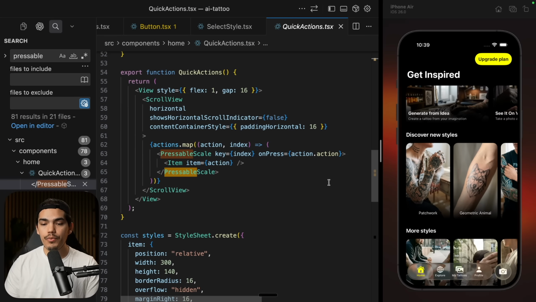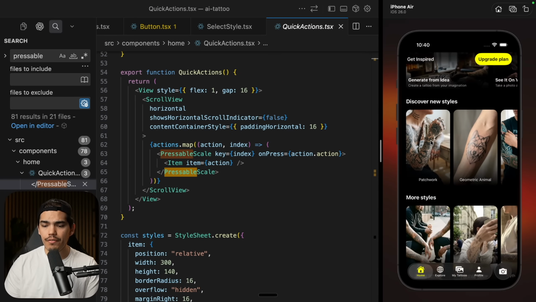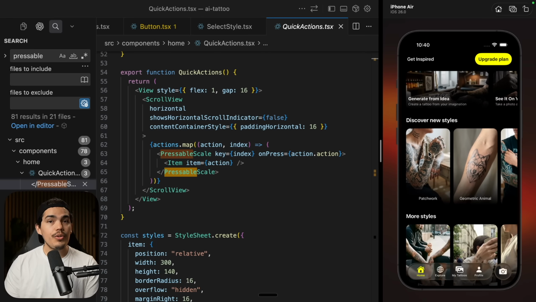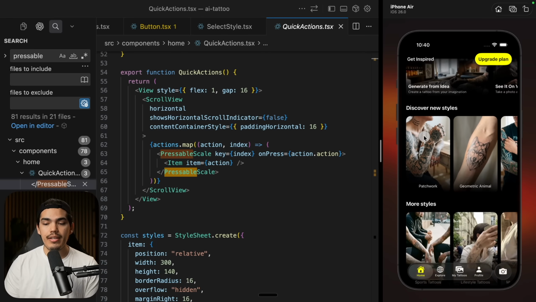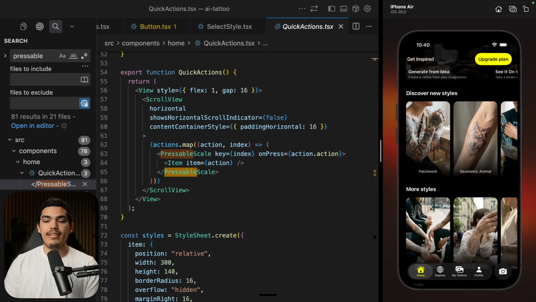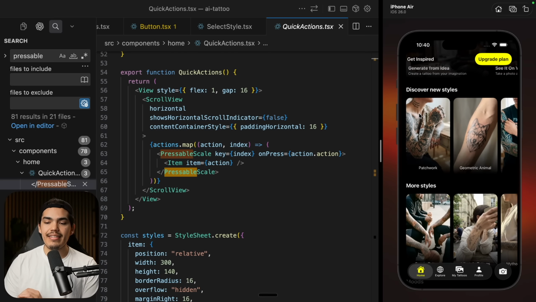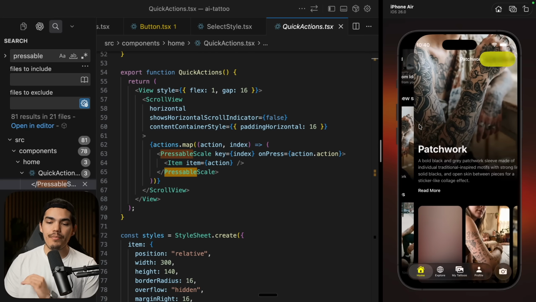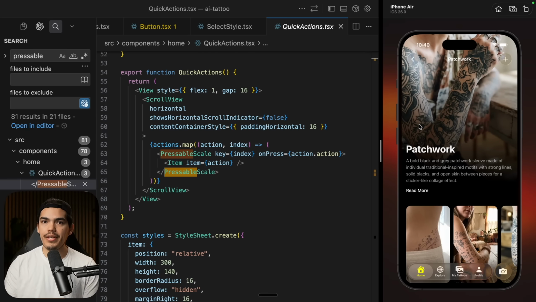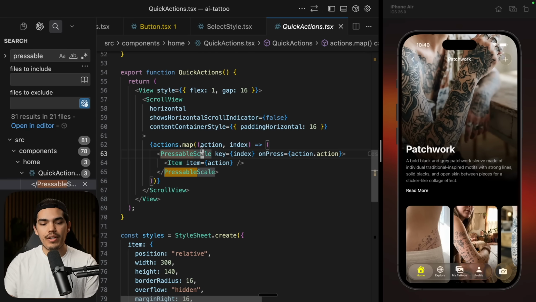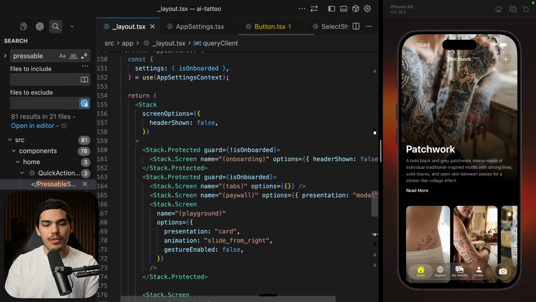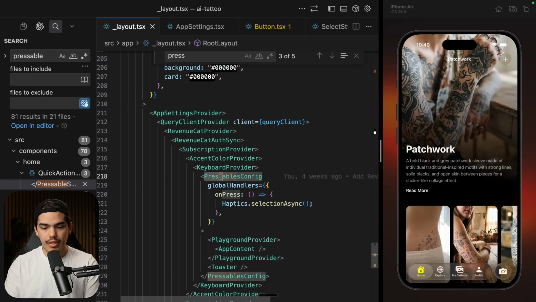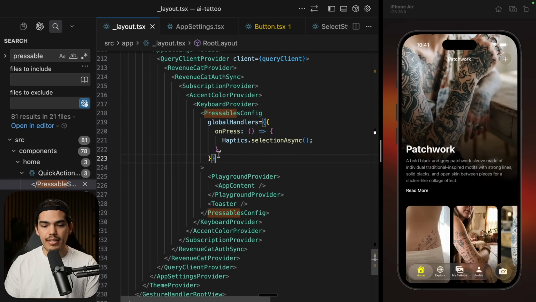For example, when you press, let's say, one of the images here, you notice that nice animation when I press it in, and then when you release it, it nicely animates back. Then when I press it on a physical device, I will get a haptic feedback. You can configure this in the entry point of your application by configuring the haptics that you want to use. You can even use a different haptic engine if you want to, but in this case I'm using Expo Haptics.